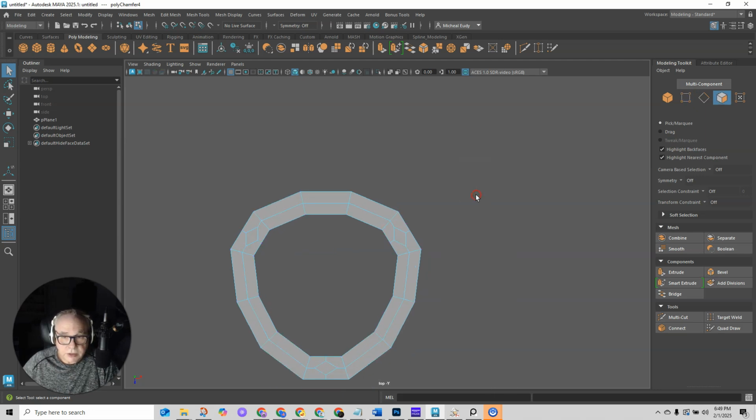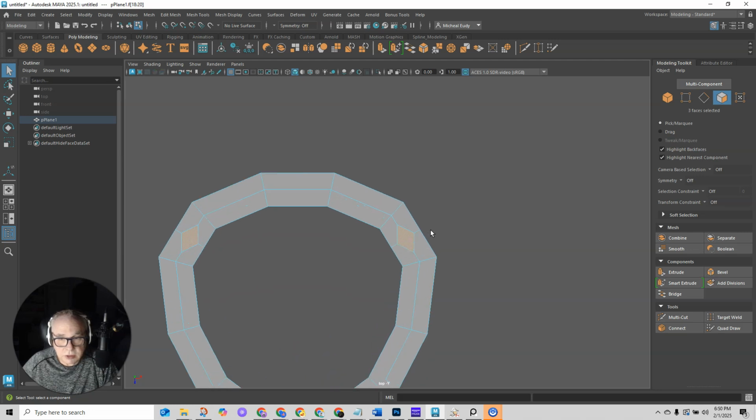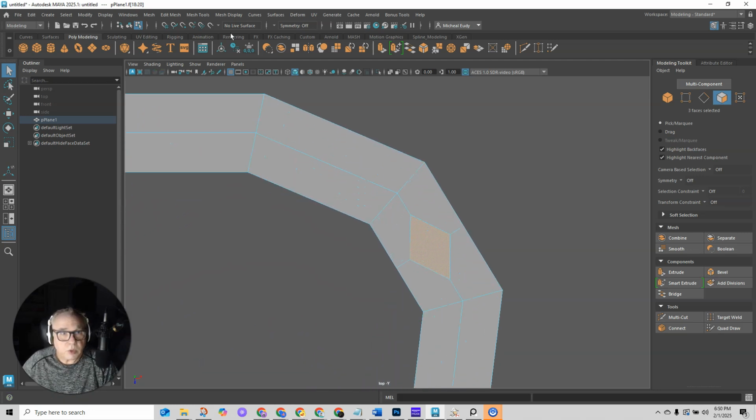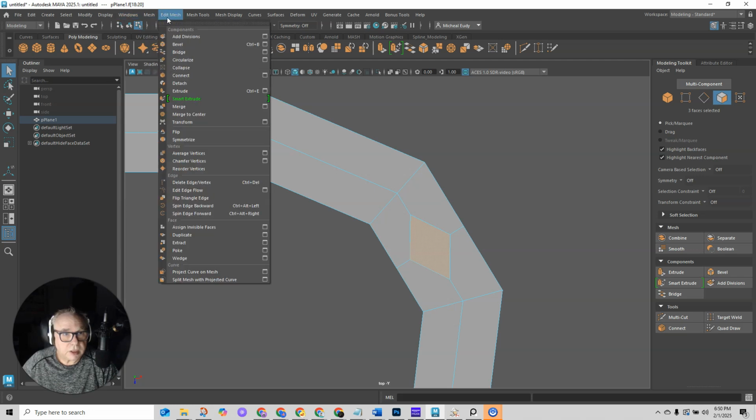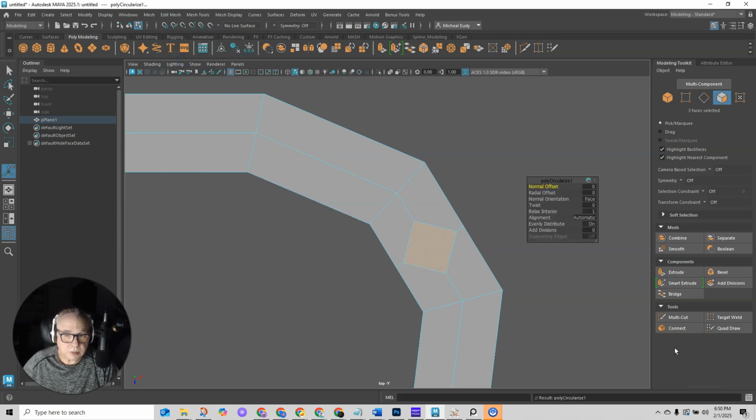So now what I need to do is I need these to be perfect squares. So we're just going to go to face. I'm going to pick this one, hold down the shift, pick this one and this one. I can do them all at the same time. And then what I'm going to do is I'm going to come in here under mesh, under edit mesh, and I'm going to go circularize right here. And that's going to make it into a perfect circle, which since it's only got 4 sides is a square.